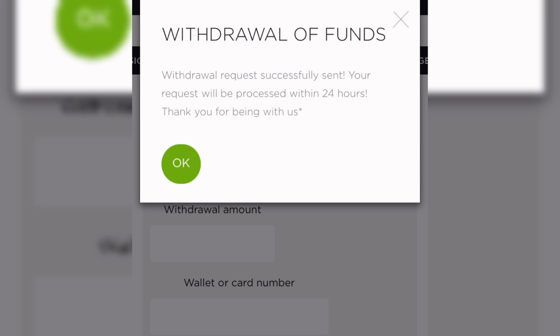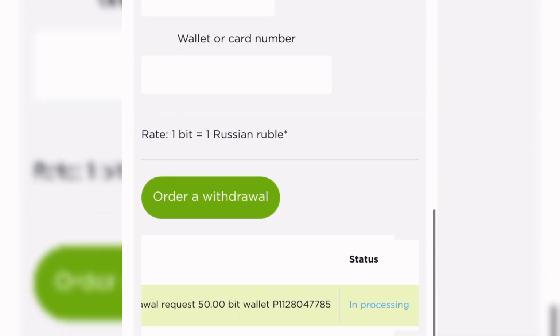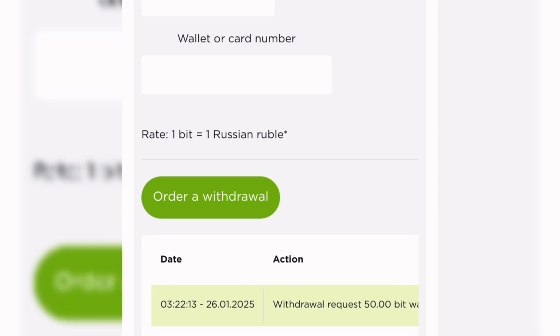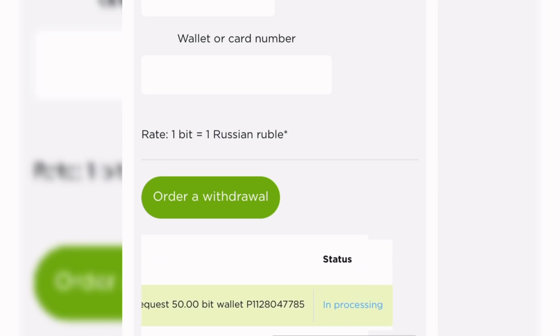So this is what you will get after placing a withdrawal on this website. So you just need to come down and click on OK. And when you come down here, you can see the details of this transaction. I just placed this transaction on the 26th of January 2025. As you can see, the withdrawal request, which is 50 bits, is going to this particular account number. And you can see the status saying in processing. So in less than 24 hours, we'll be getting this money into our payer account.